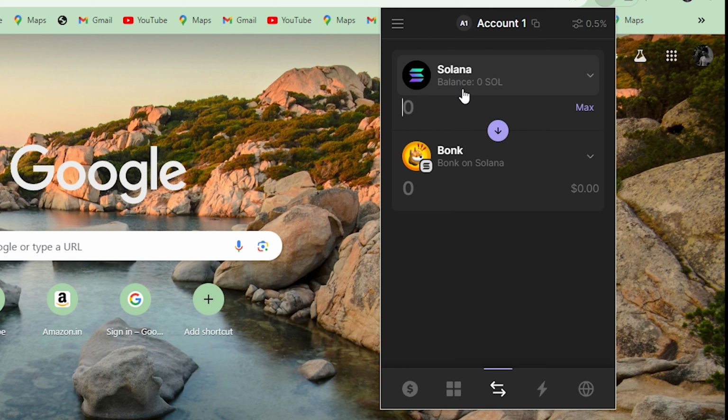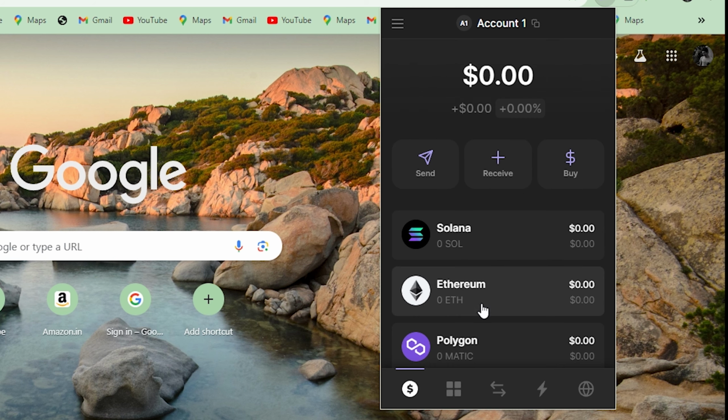And then once you put in the amount, you just need to click on confirm and your order will get confirmed. And on the home screen, you can see all the funds in the form of your selected tokens.